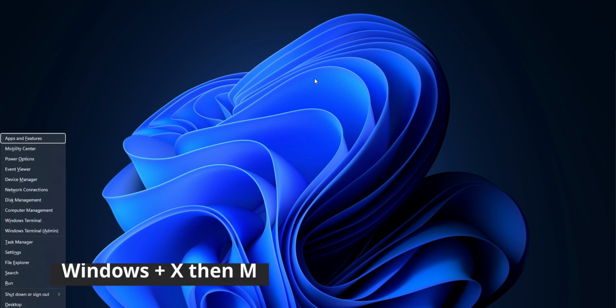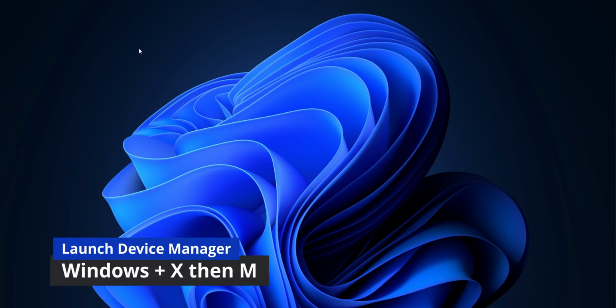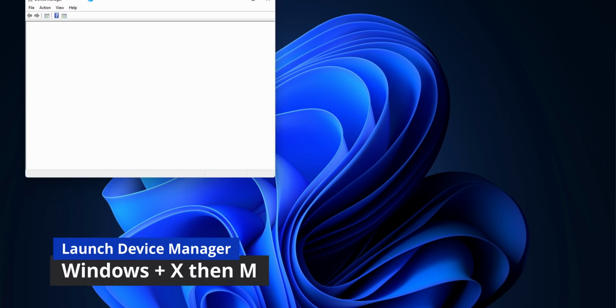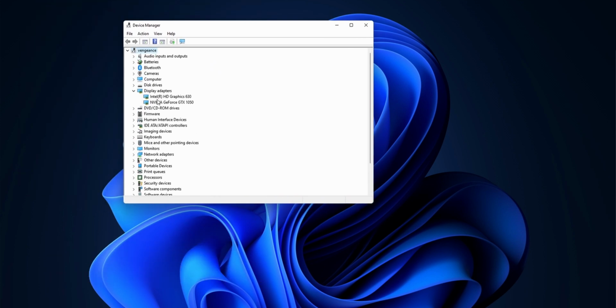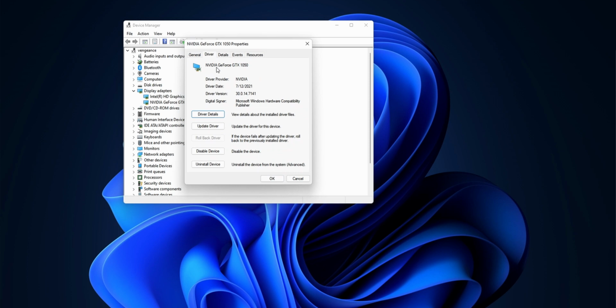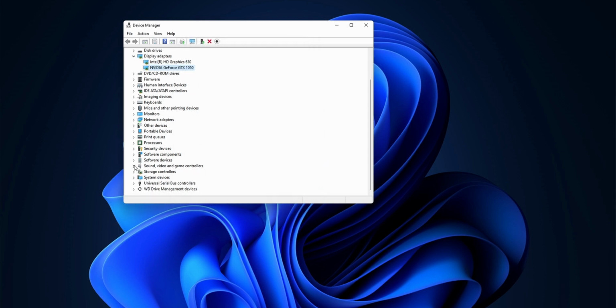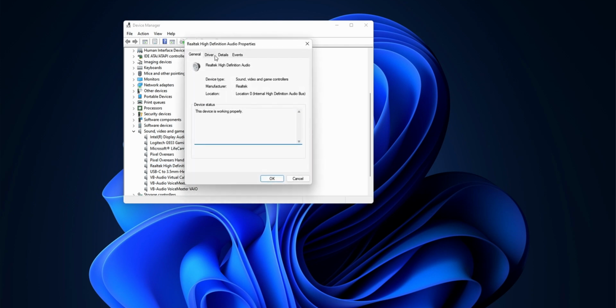Now if you're a system admin like me, you will appreciate this one. You can launch your Device Manager just by pressing Windows X, then M, and that will bring up Device Manager. You can check your drivers, and updates and all that. Any problems on your system might reflect directly in the Device Manager.